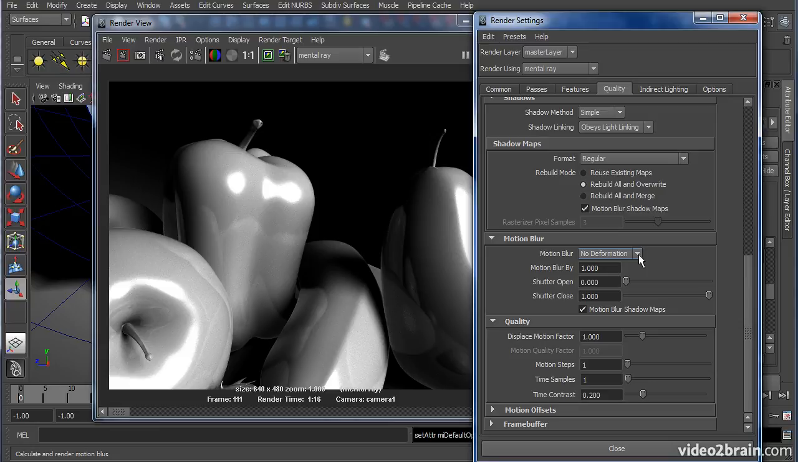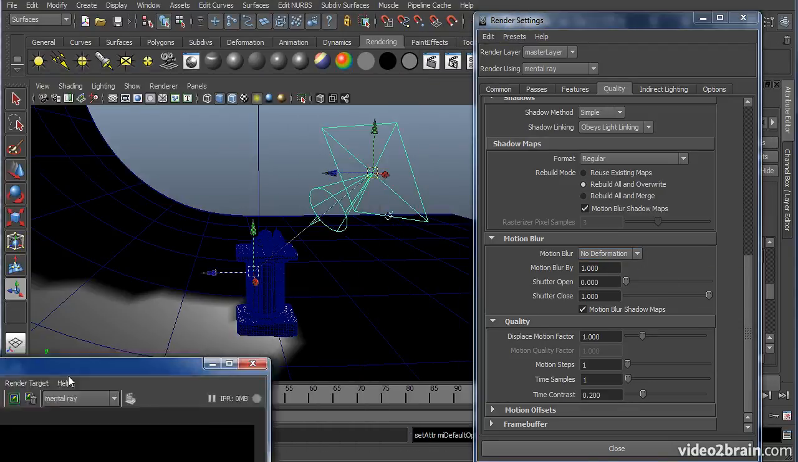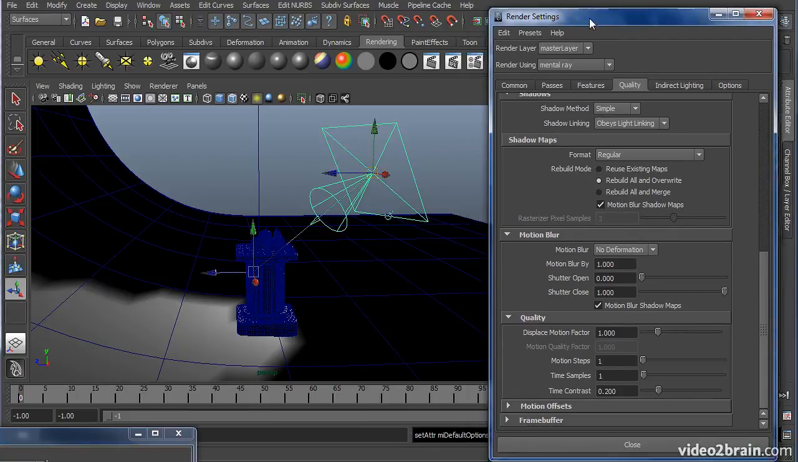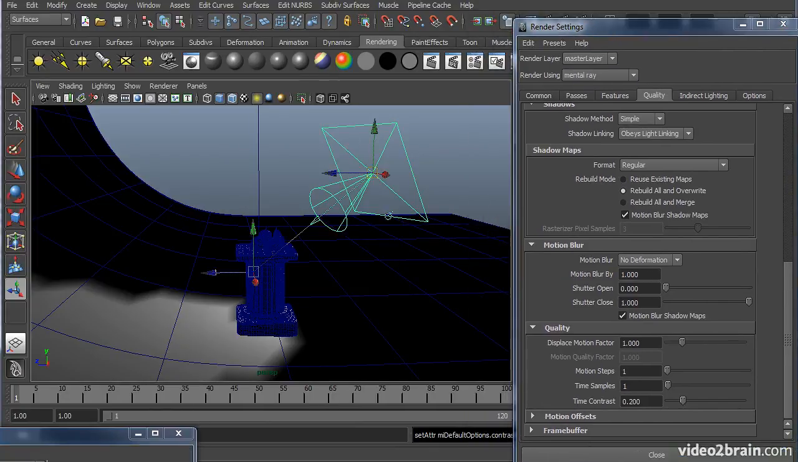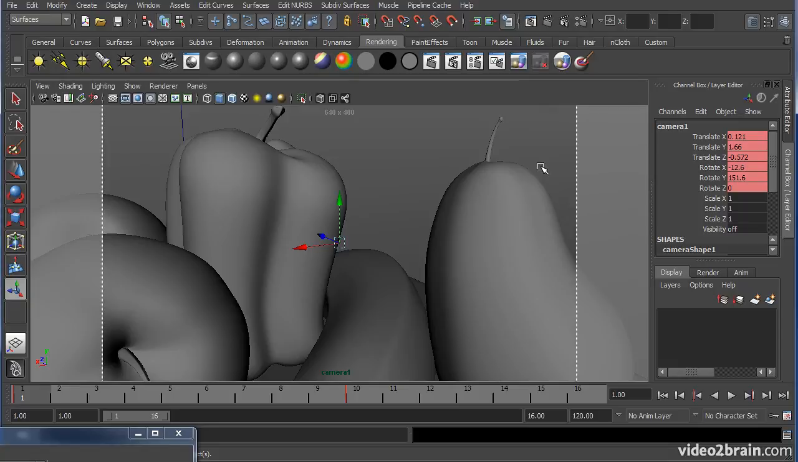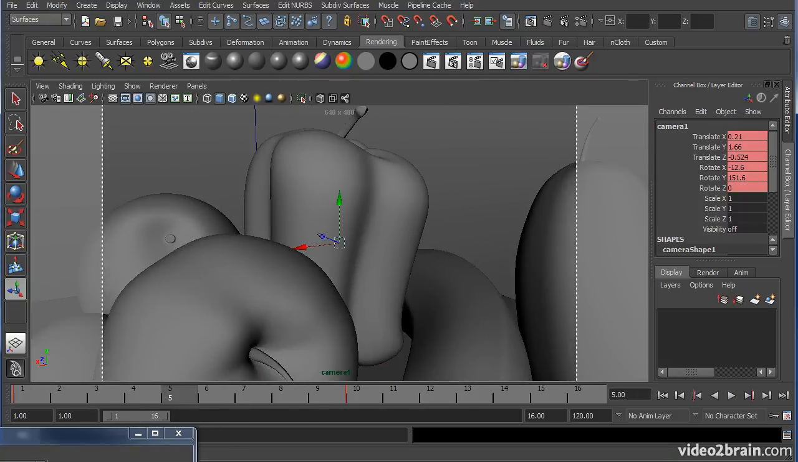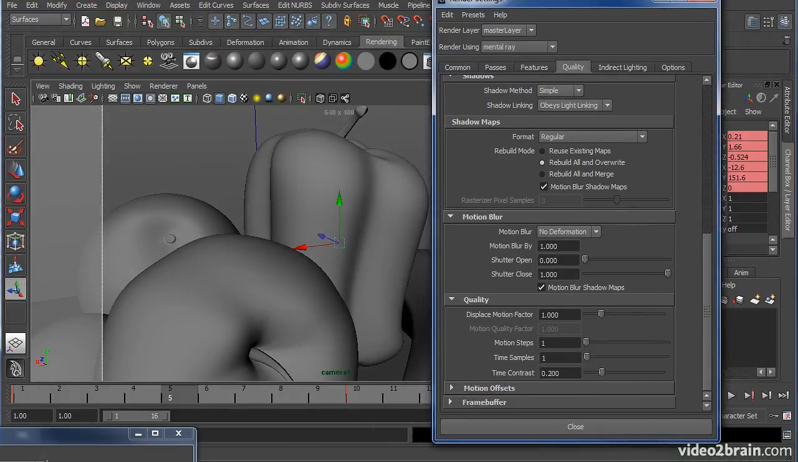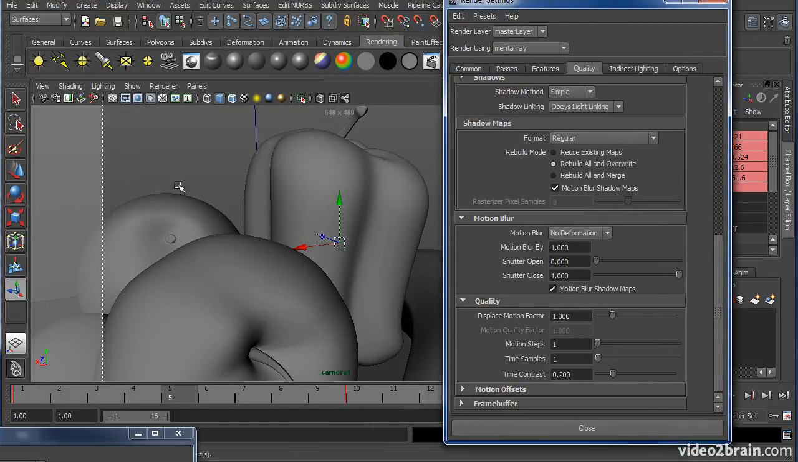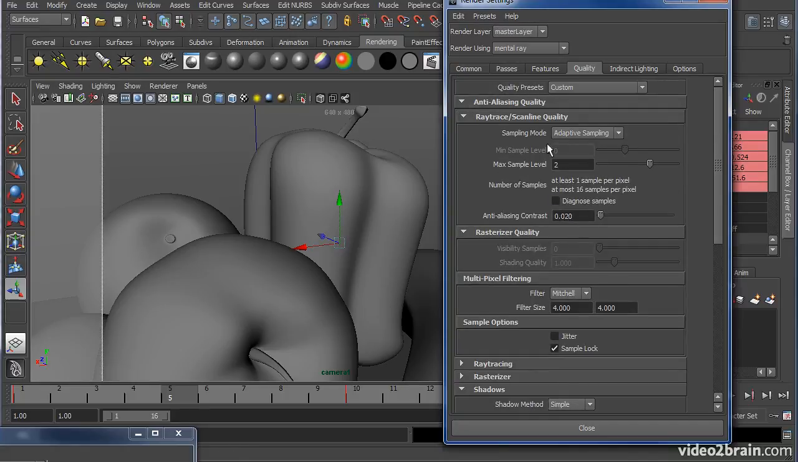We'll set ours to non-deformational, and we'll go ahead and put a little bit of a camera move on our objects. And here we go. We've created a quick camera move here to take a look at the motion blur settings. We have the non-deformational blur set up. Now keep in mind our render settings under quality. We still have a pretty high render time.